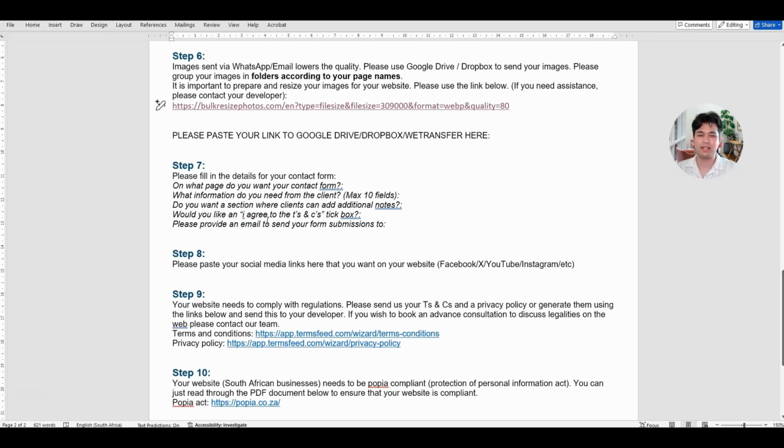In step number 7 is a short questionnaire about your contact form. It asks you basic questions. For instance, where on your website do you want your contact form? What information do you need? Do you want a section for clients to add additional notes? Do you want an I agree to T's and C's box? And an email for us to use to connect your contact form.